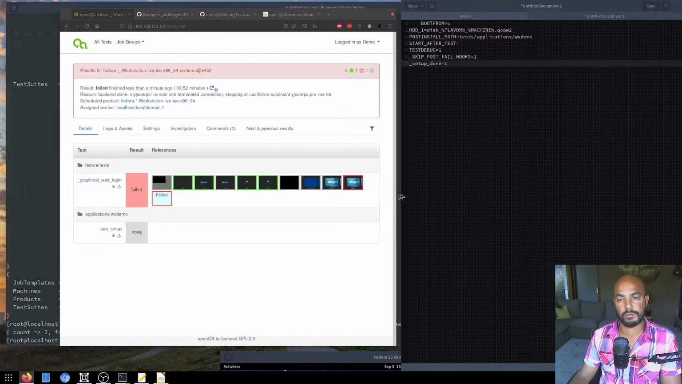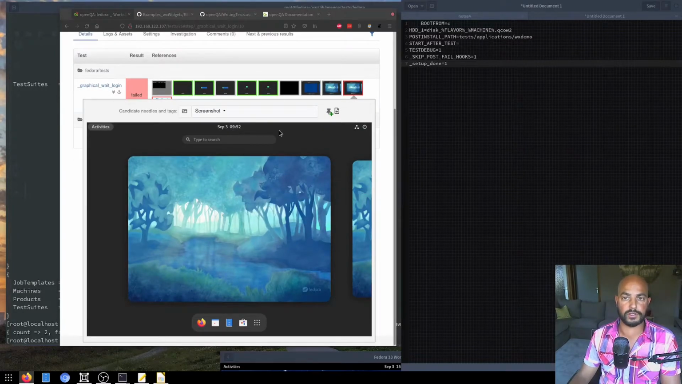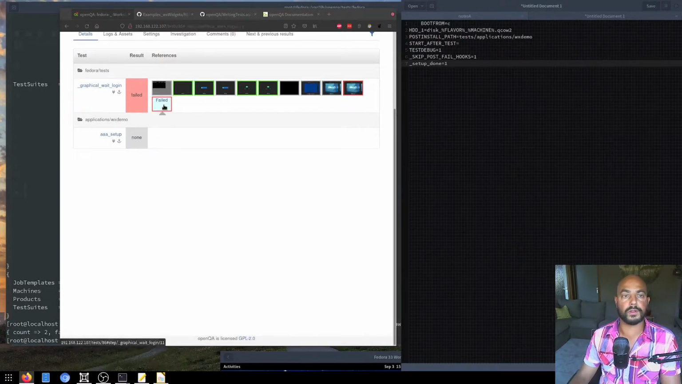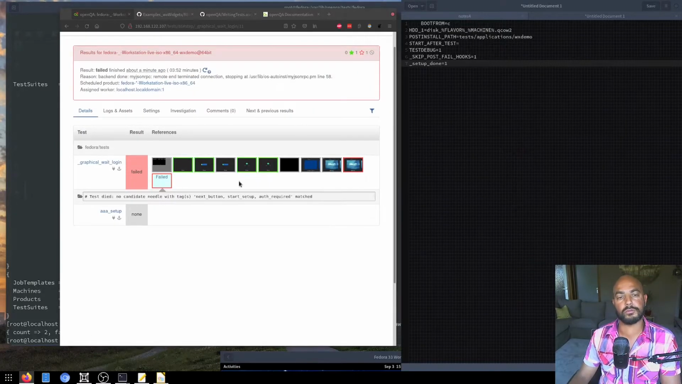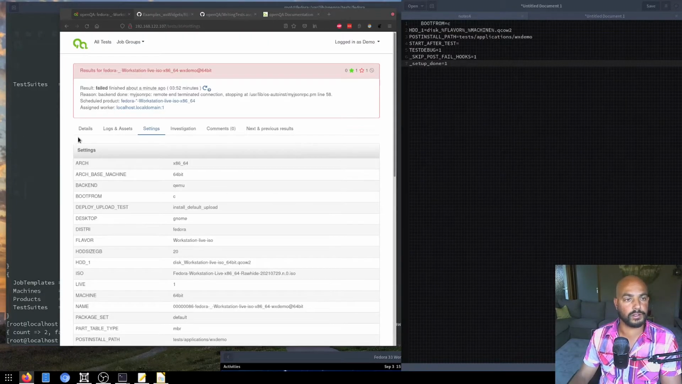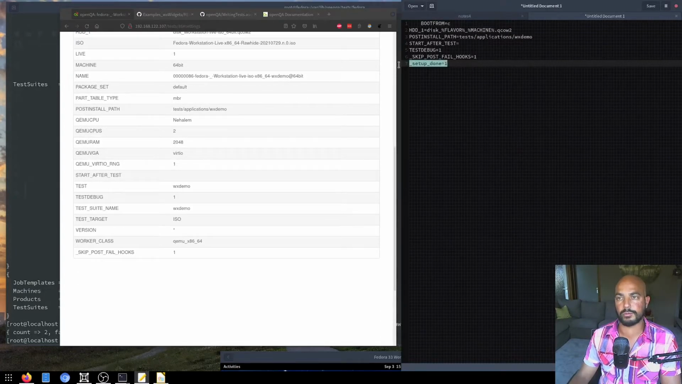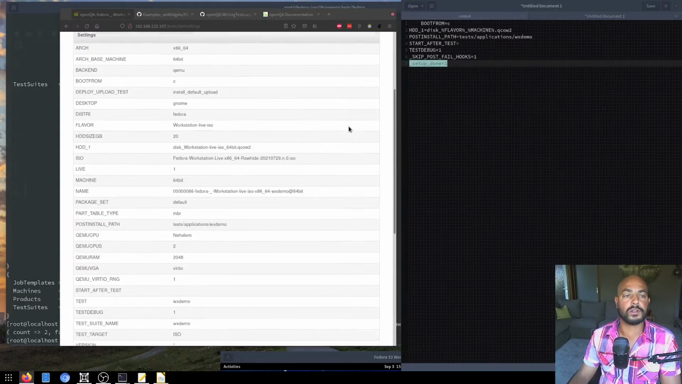So after some time it fails, and the reason is that, click here, no candidate needle with next button, start setup, auth required matched, but it thinks it should install something. But if you look at the settings, I missed one setting. So the setup done one. Control C.